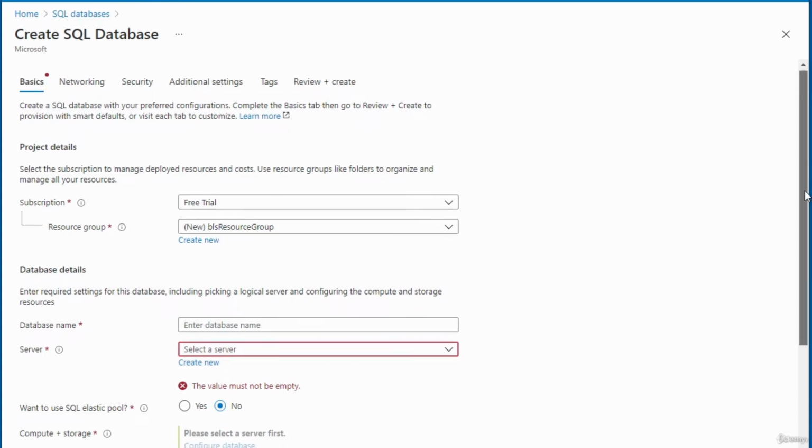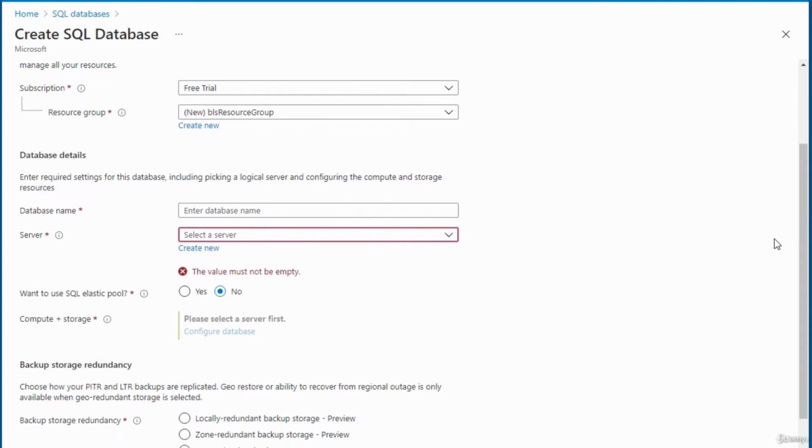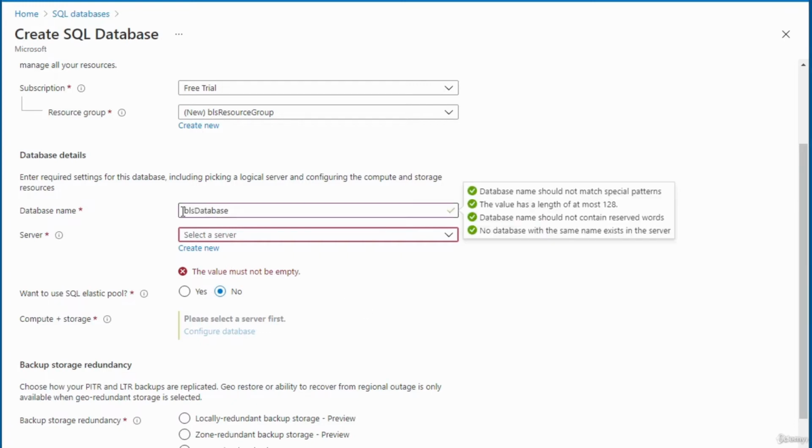The next option is the database details, this area here. So I have to provide a name for this new database I want to create. I have entered the name. I've called the database BLS database.